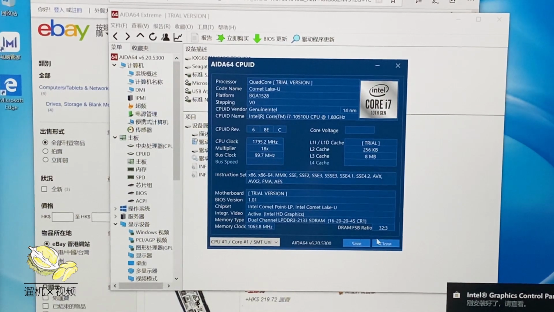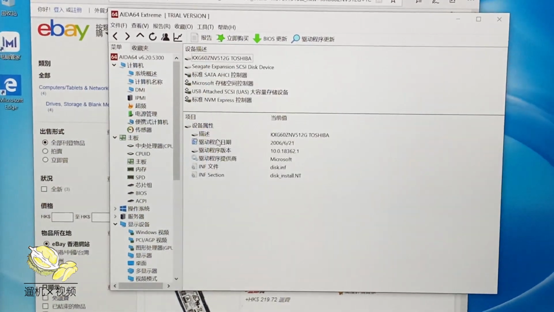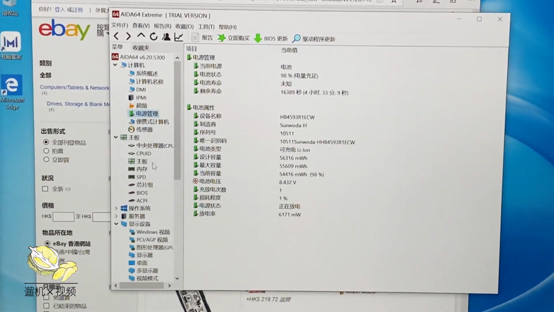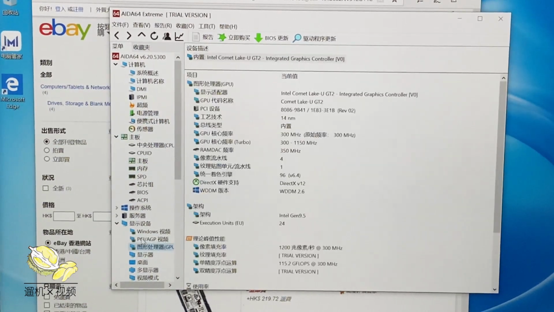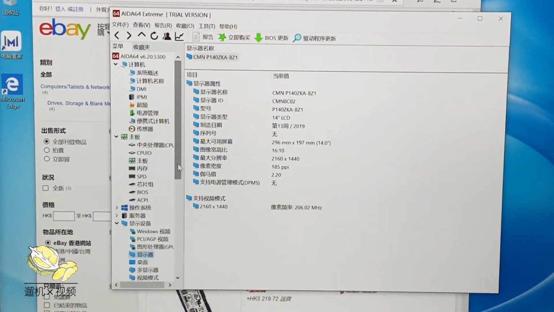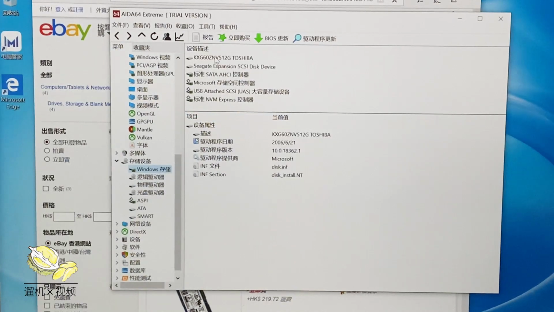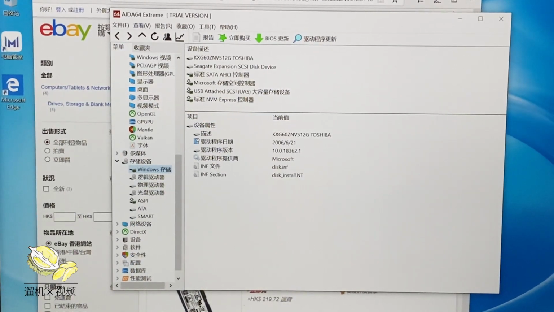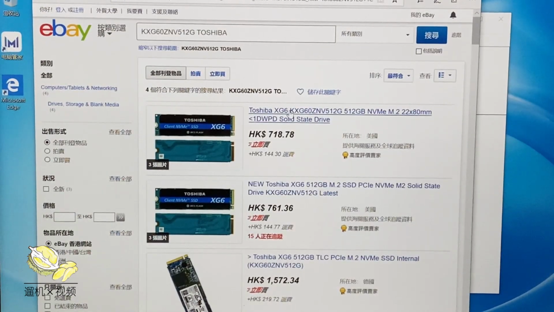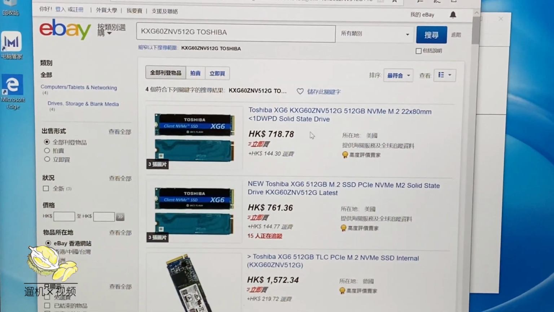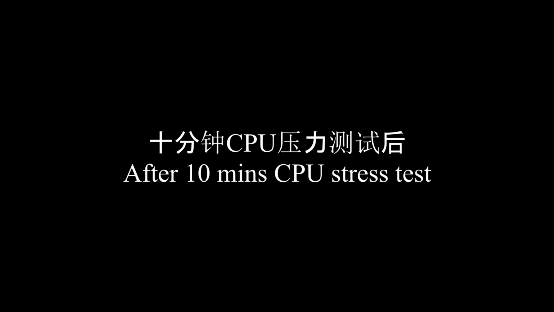The Core i7 has slightly higher clocks compared to the i5, while everything else, including battery, RAM, GPU, monitor, and solid-state drive, is exactly the same. Previously, we were not very clear on what solid-state drive this is. This is the Toshiba XG6, which is one of the latest models from Toshiba.